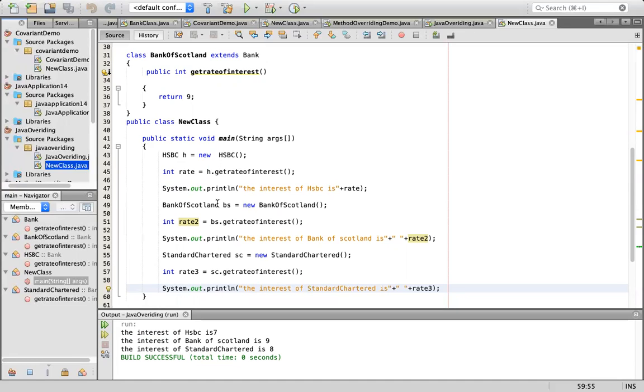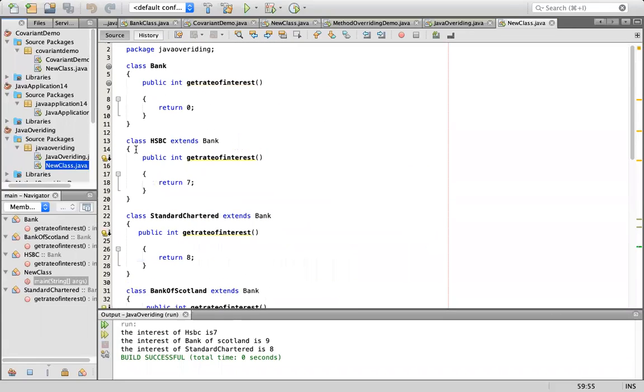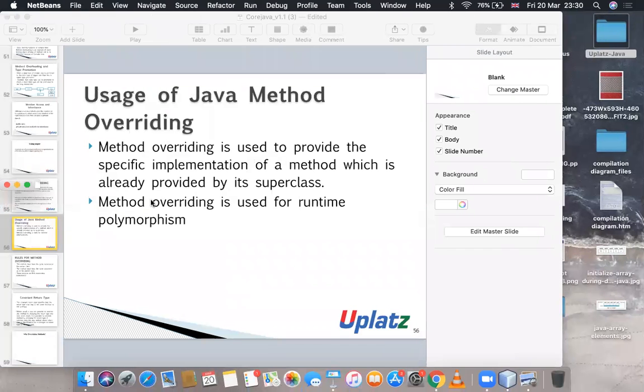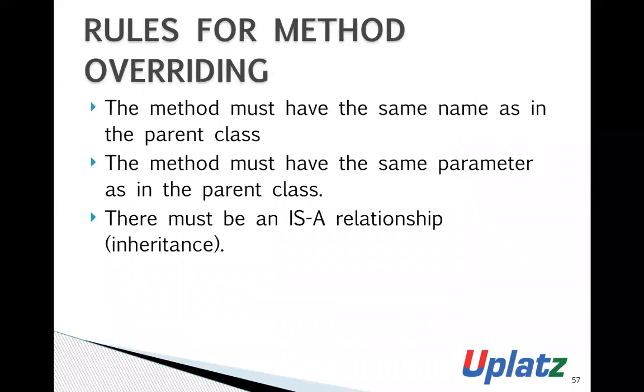Now let us go on to the documentation part. So I have shown you 2 examples for method overriding. So let us move on to the documentation. Rules for method overriding: the method must have the same name as in the parent class. So whatever name the method has in the superclass, the same name should be there in the subclass. In the program which we did just now, the name of the method was rate of interest in all the classes.